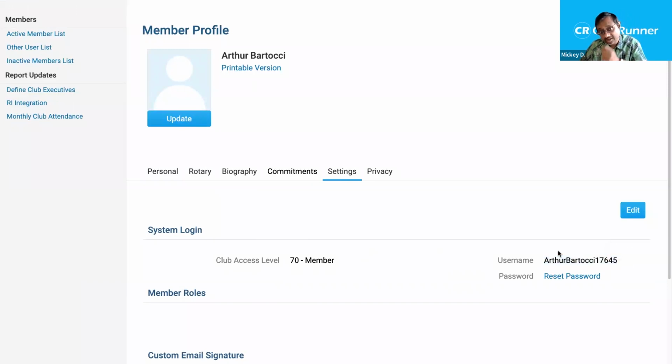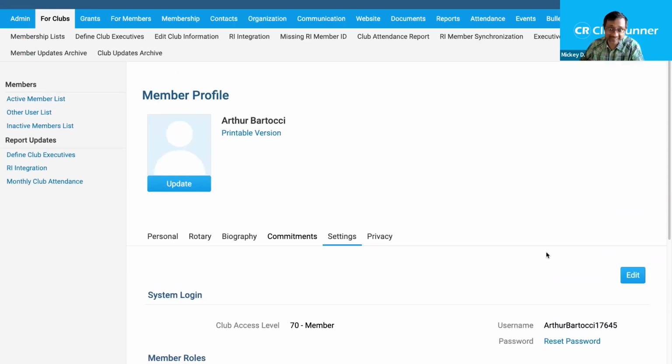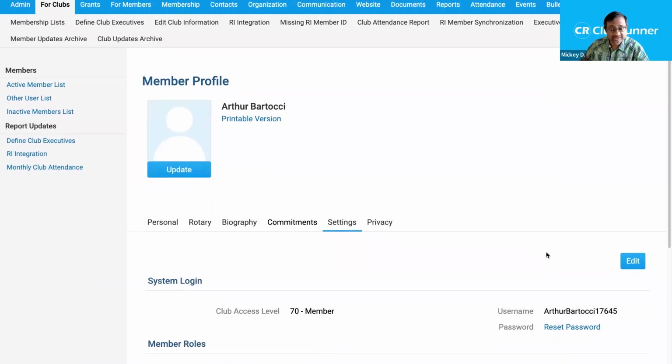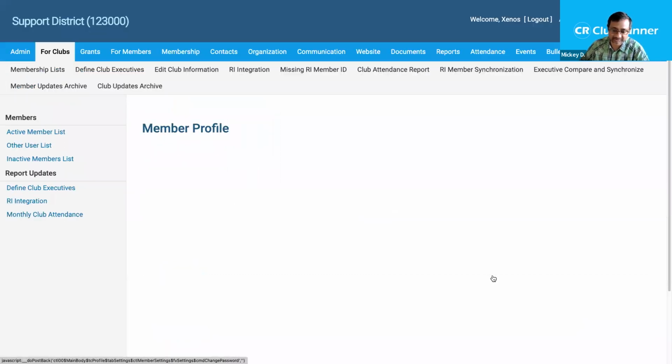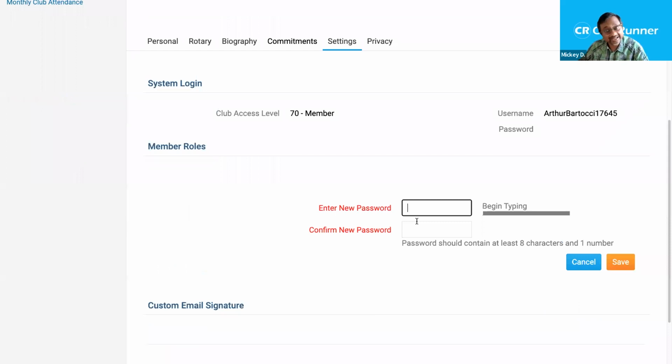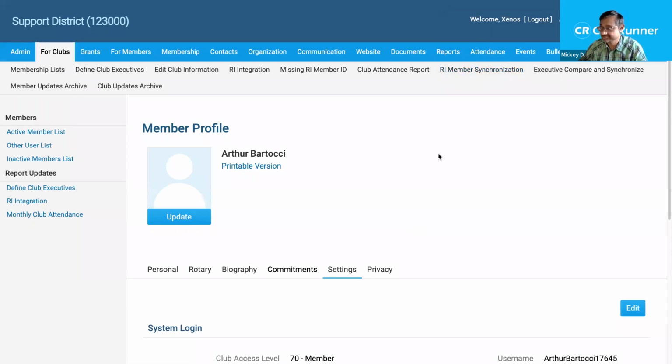Now, we do not reveal passwords. I can't see passwords. I work in the support team. I've never seen anyone's password. So we never reveal a password. You can reset a password. Let me do that. I'm going to just click here on reset password. And what I can do is input a new password for Arthur, right? And then I can tell Arthur, okay, Arthur, here's your login name and your new password is such and such, and try logging in again. I'm going to hit cancel. So as a club executive, you have the access to do such a thing.